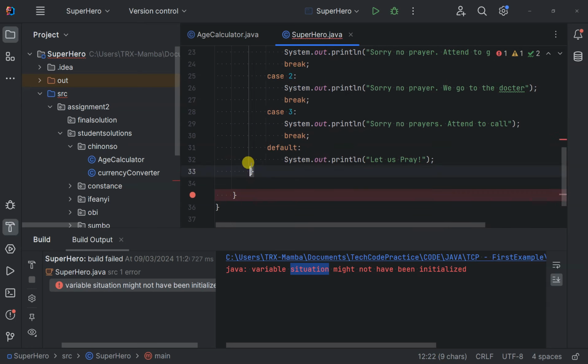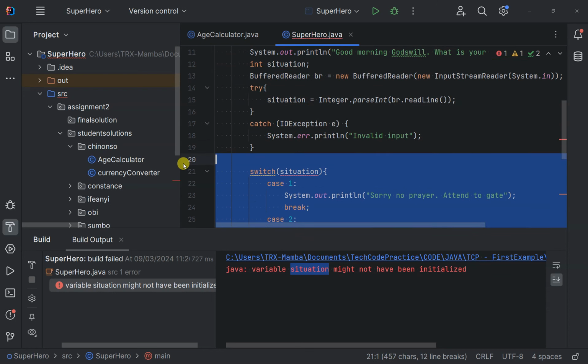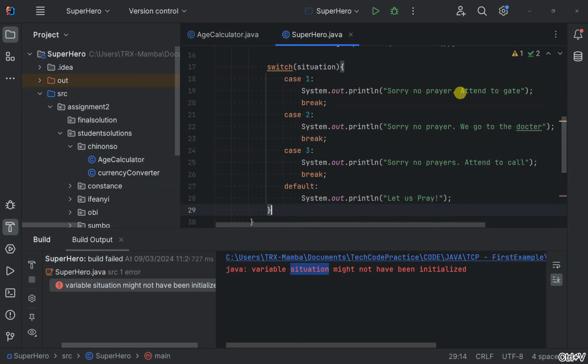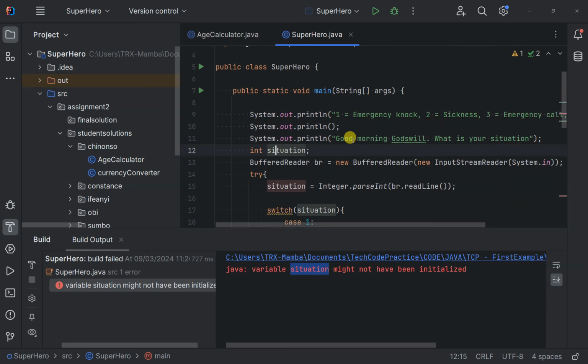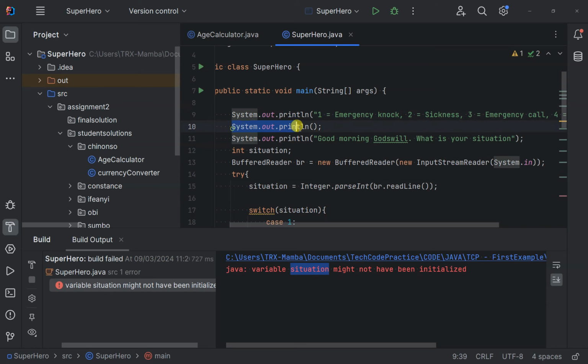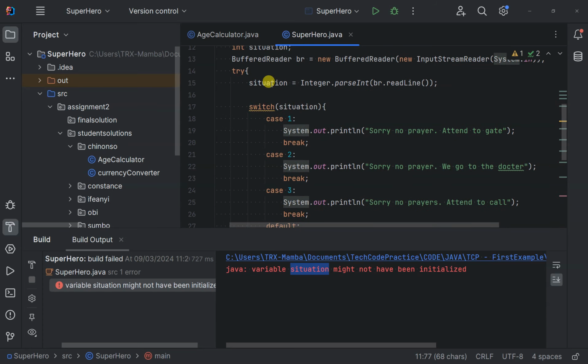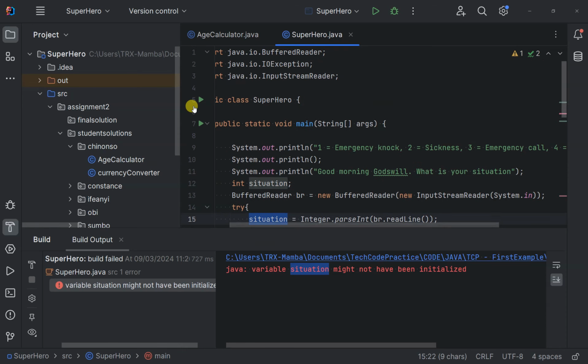So to keep it simple and cleaner, we'll just move the switch statements inside the try block, so that way we don't have to initialize things. Now let's run this code and see. So let's look at it again. First of all, you see what's going to be printed out. It's going to give an instruction. Then it's going to print an empty space. Then it's going to say, "Good morning, Goswell. What's your situation?" Goswell has to give a situation. We're going to use a buffer reader to read that. We'll read that in, it then converts whatever we're reading into integer and then goes through the switch statement. So that's what we expect to happen.